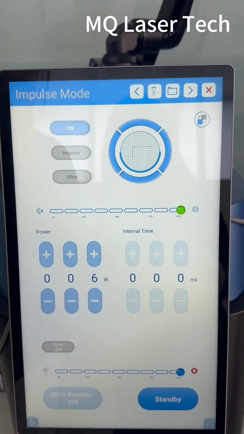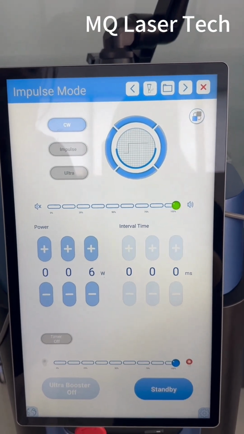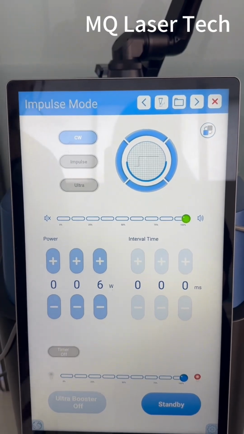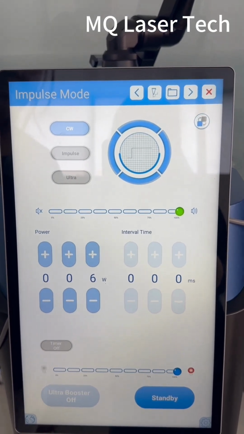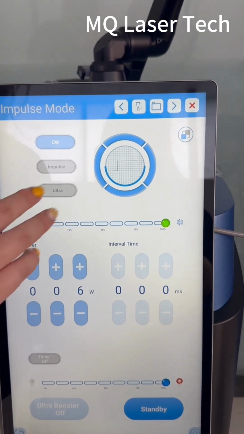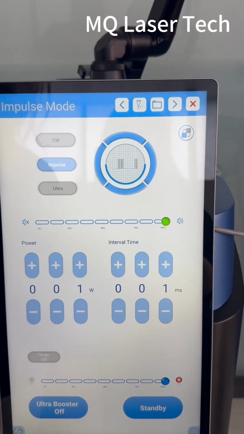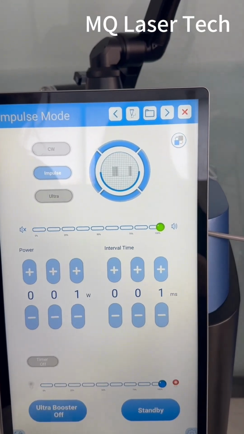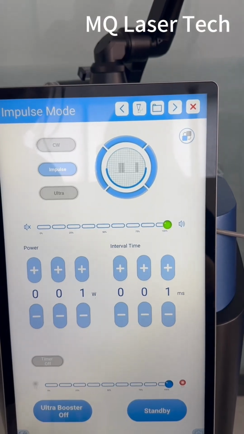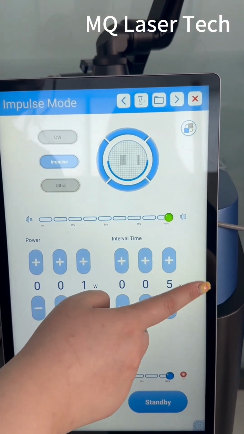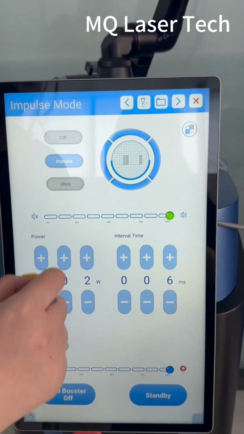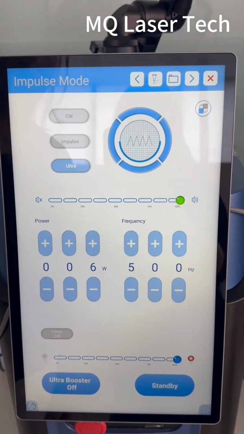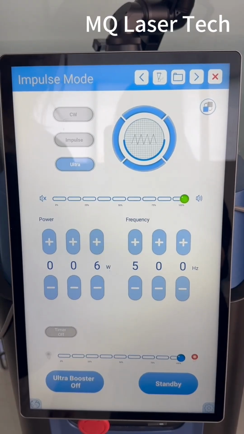Here you can see, we have three different modes in the cutting mode. The first one is continuous mode. When you step on the pedal, it is continuous cutting. This one is pulse mode. When you step on the pedal, it is not continuous, with an interval time. And here you can set it. This one is the ultra mode. When you step on the pedal, the energy will be double.